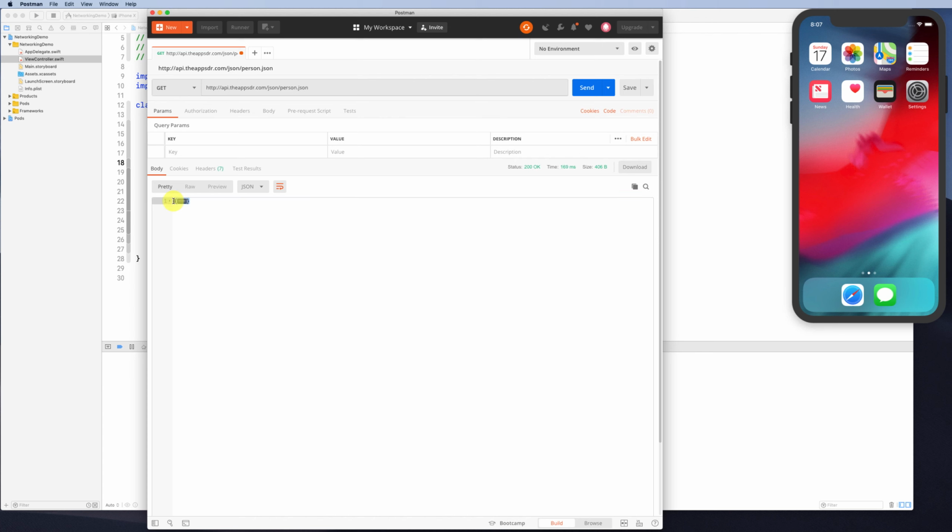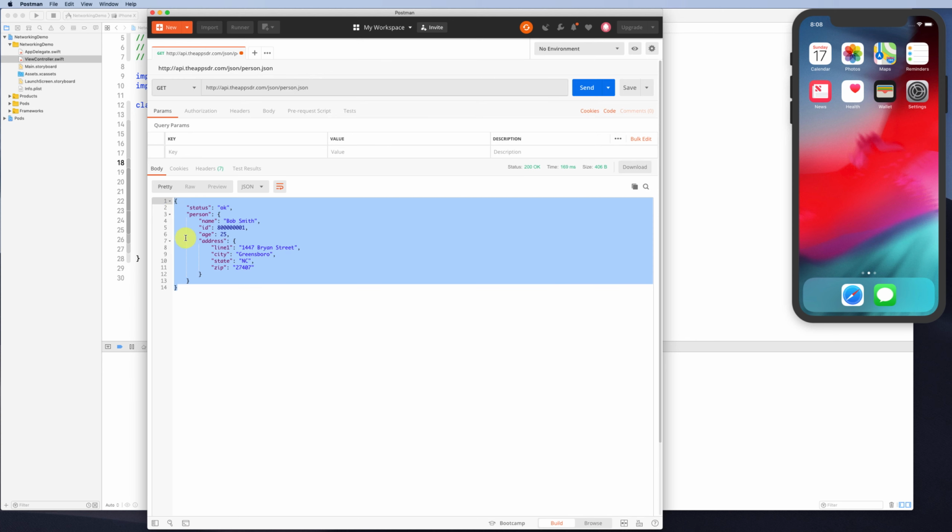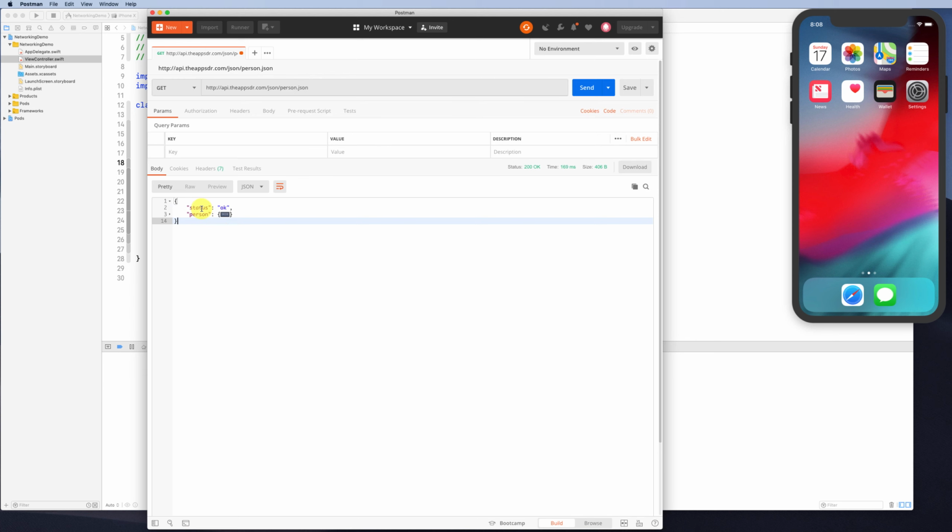How do I know? Because it starts with curly brackets. Curly brackets signify an object. And if you go in here, you can see that the first parameter is called status, and its value is okay, and then a comma to signify the next parameter, which is person. Under person it's a curly bracket, which means it's an object, and the person has a name, an ID, and an age. These are all parameters, okay?